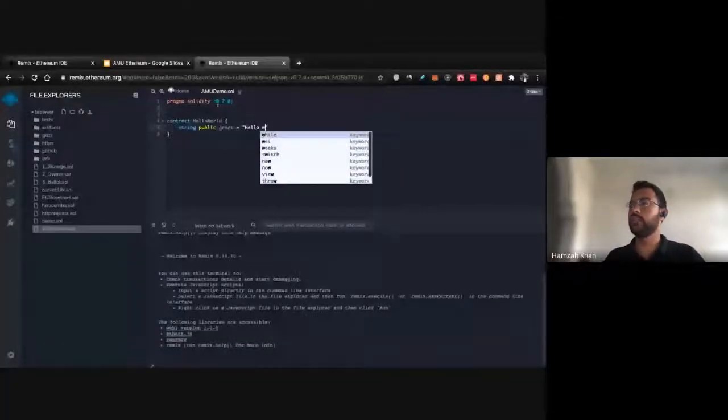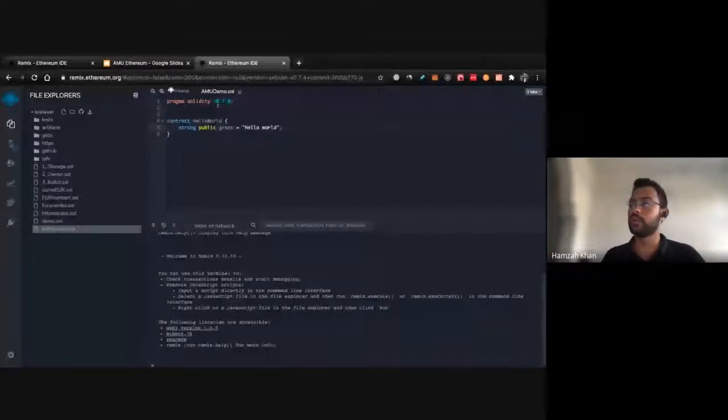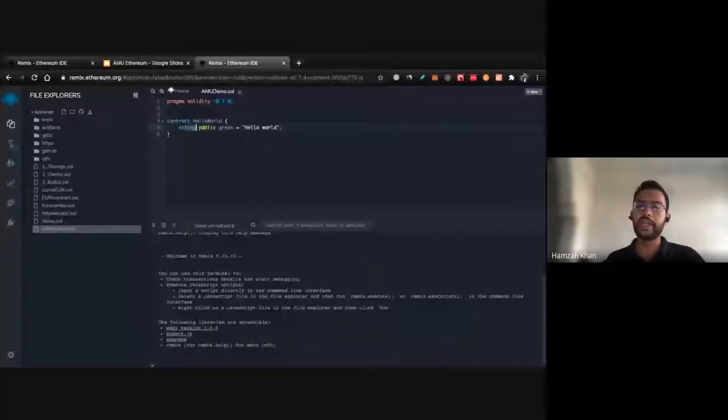If you have written in Java, you know what public is. So public, you can access it from outside also. And the thing with Solidity is it is a statically typed language. So I have to write specifically everything, string public greet, and now I can say hello world. Now if you're done with this, I have to run this file, right?